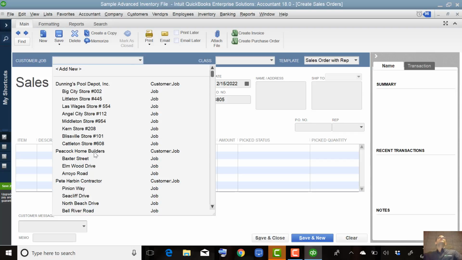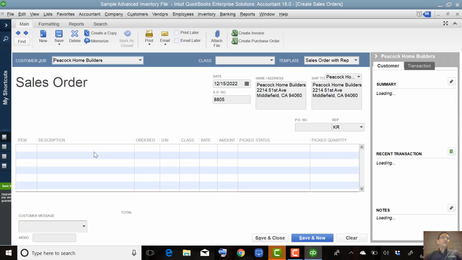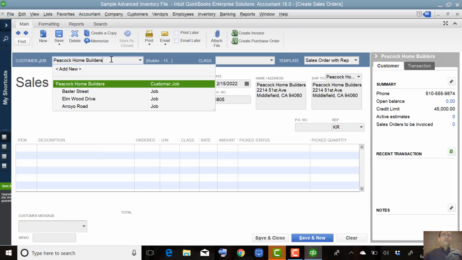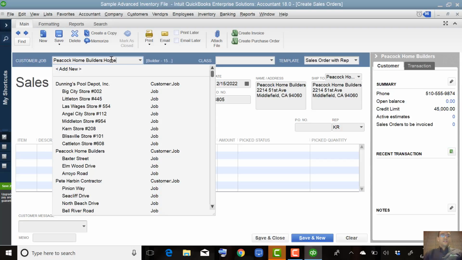So I'm going to do all the shortcuts that I know as I do this. Maybe some of you know it, some of you don't. But let's say, for example, under Peacock, I want to create a new job. The fastest way to create a new job under a customer is to type a colon right after the customer's name, and the colon won't show up as a character. It did take it, by the way. You don't have to do it again. So I did Shift and colon, because the colon is actually on the top of the keyboard on the key itself. And then I'm going to call this one home or something like that.